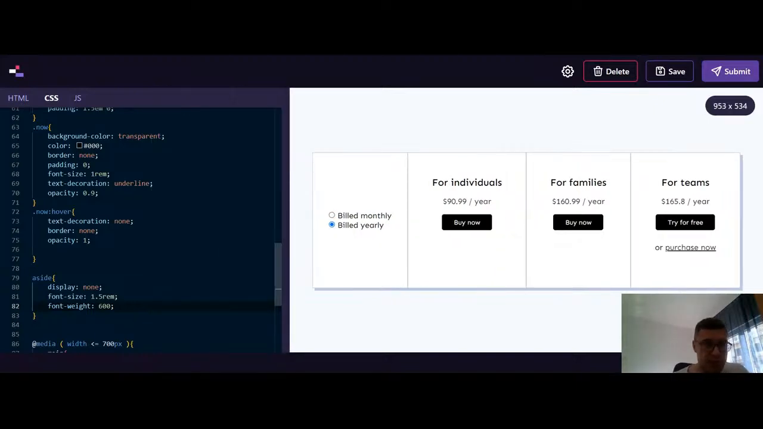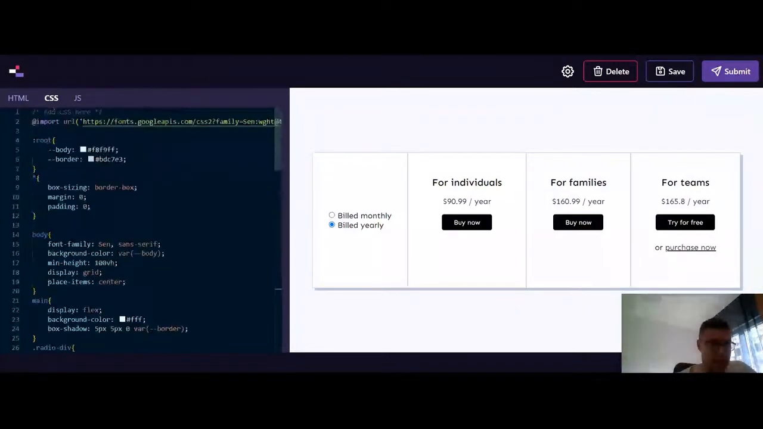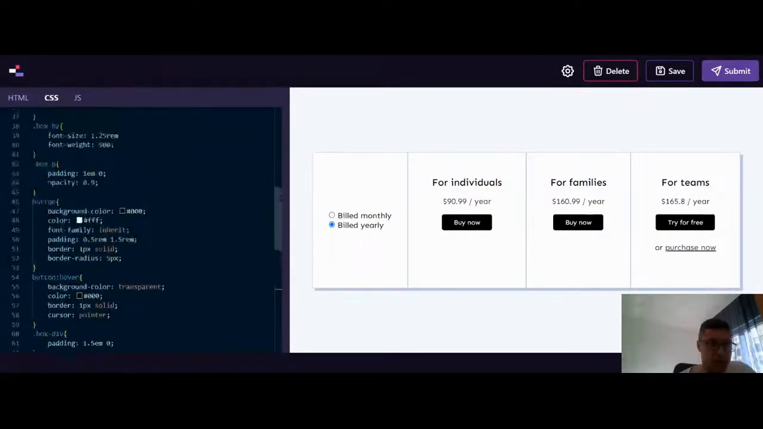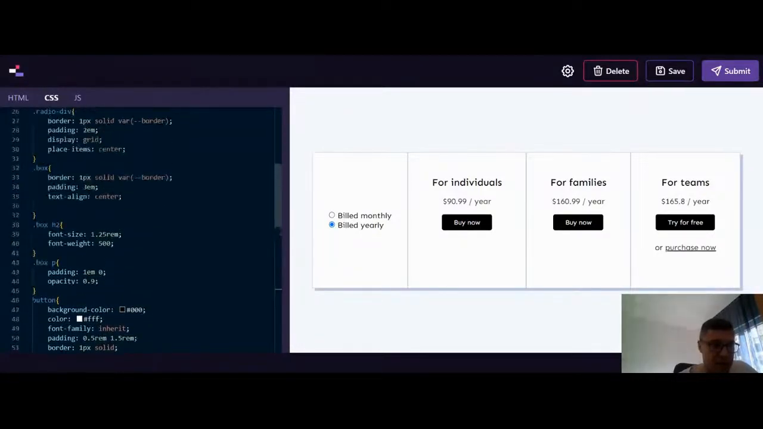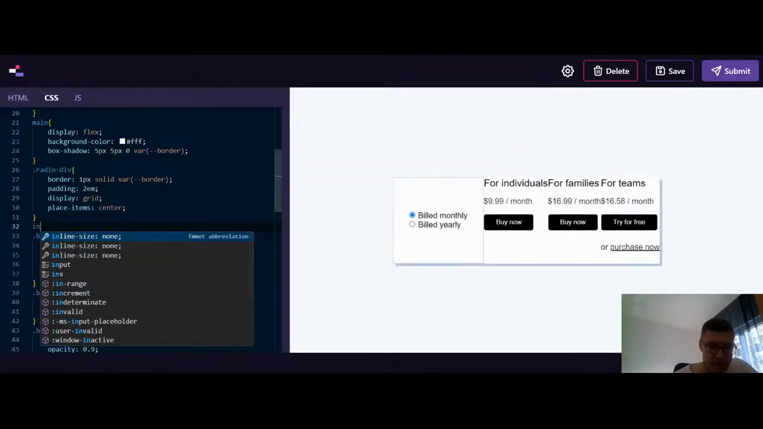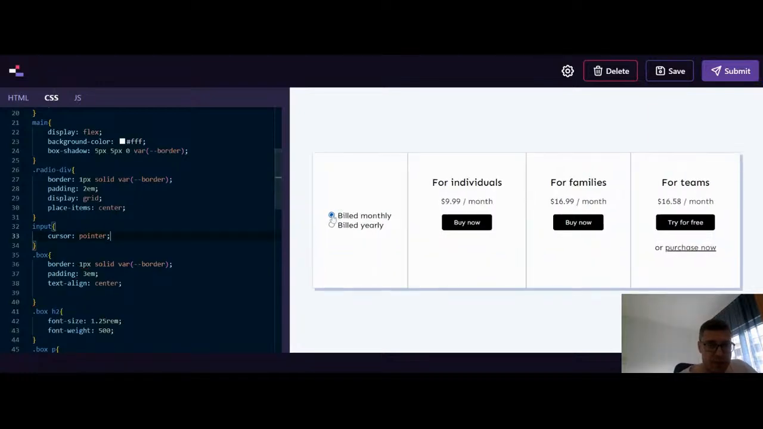Can I put, just a second, where is my input? Input. Am I doing anything with my inputs? No. Let's try to put the cursor to pointer. Yeah, it makes sense now. So I can also do the styling of these radio buttons.